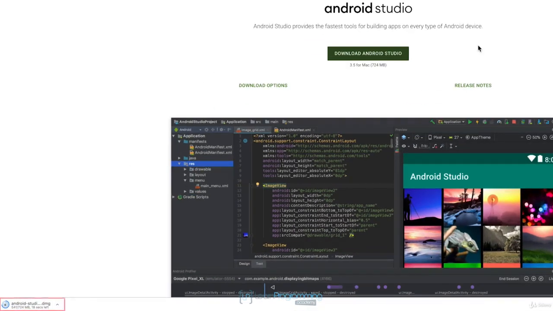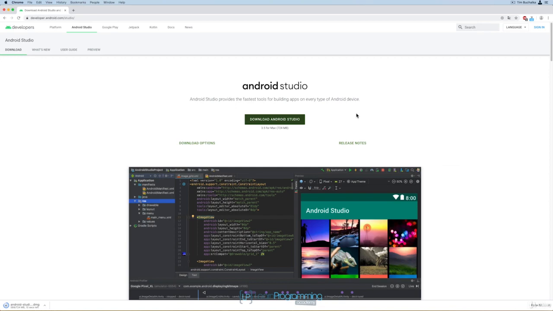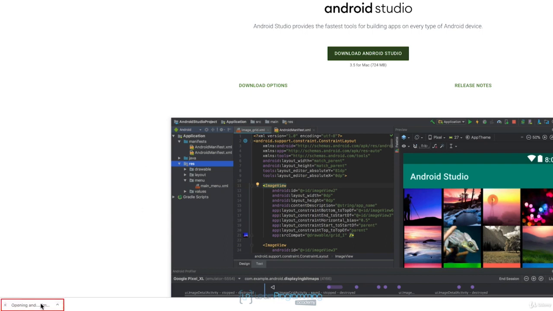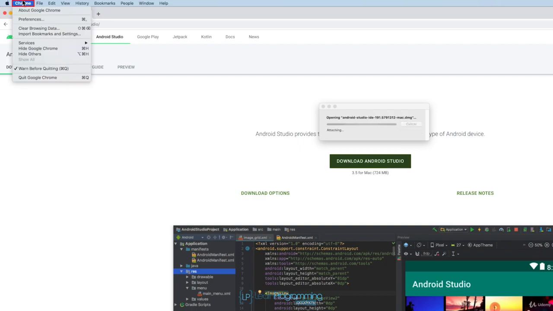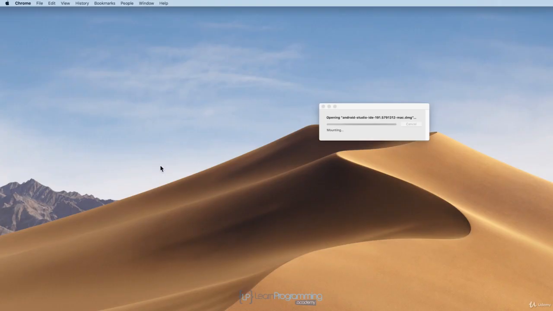Alright, so I'm just going to wait for this download to complete. You can see it's nearly finished in the bottom left hand corner. Once it's finished, we need to open the DMG file. So I'm just going to click it. You may need to navigate to the folder where it was installed. I'm going to close down the browser because we're finished with that now.